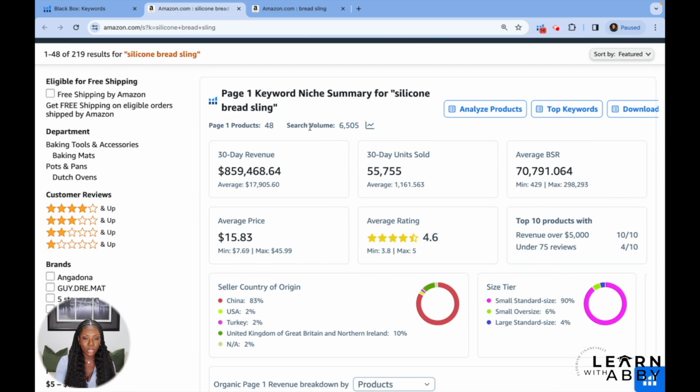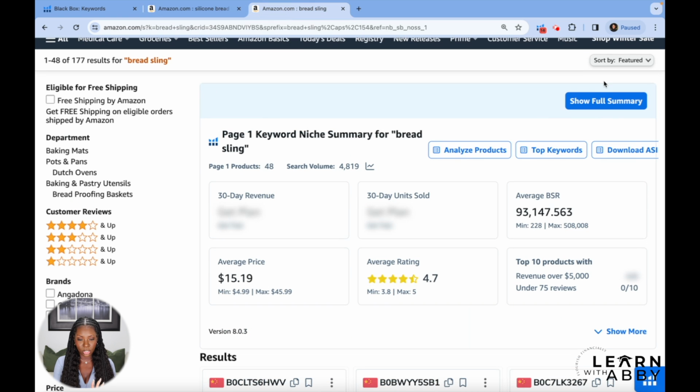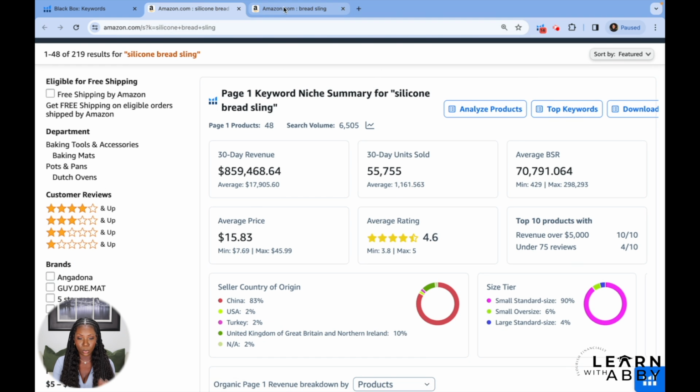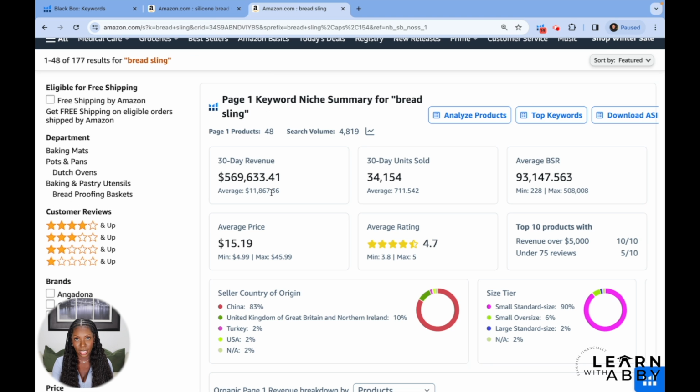And then I'm going to hop on over to bread sling here on the other tab so we can compare and contrast. So we're here on the tab for bread sling. Let's show the whole summary. So you remember what I said about using different keywords and how it affects the data that you receive. If we're looking at silicone bread sling, we had 859. When we're looking at just bread sling, we get 569. So it's a $300,000 difference in results based off of the keywords that we are deciding to use.